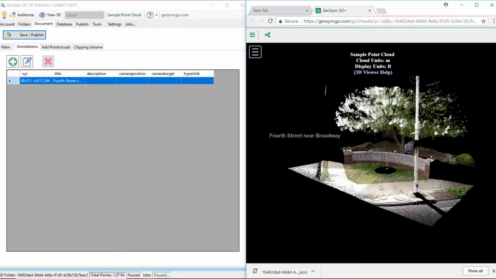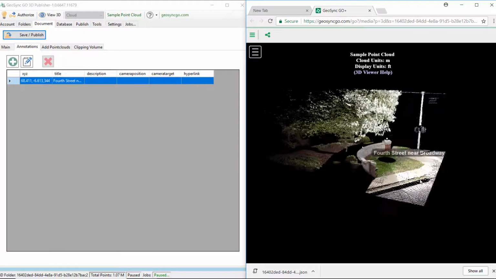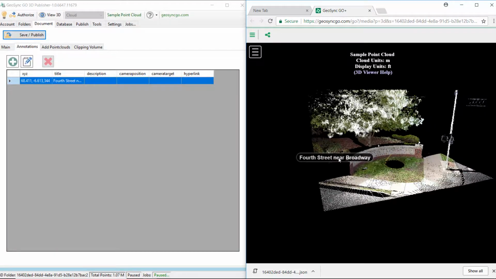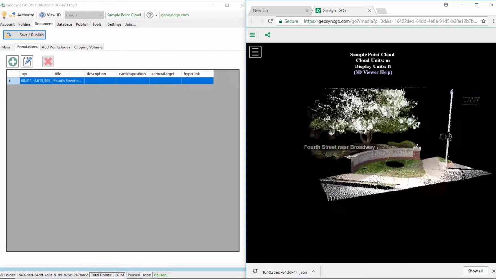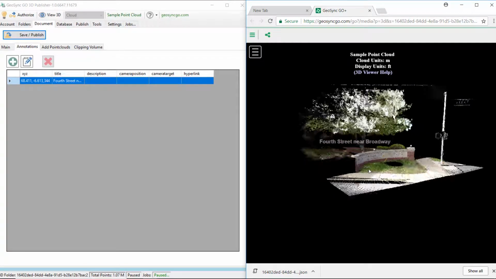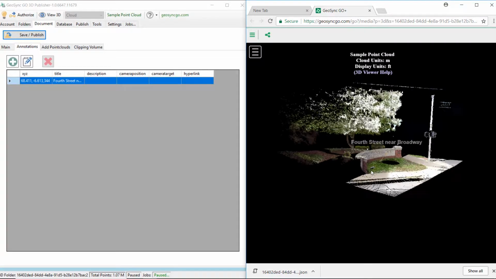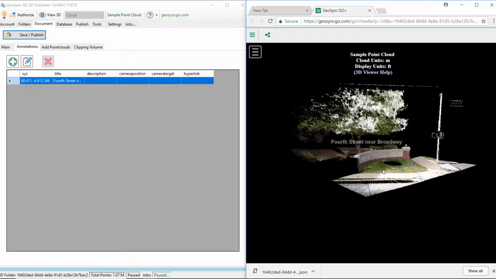If I click on this annotation, it has no action at this point, but I would like for it, when I select the annotation, to change the view and give me a view particularly from this direction.